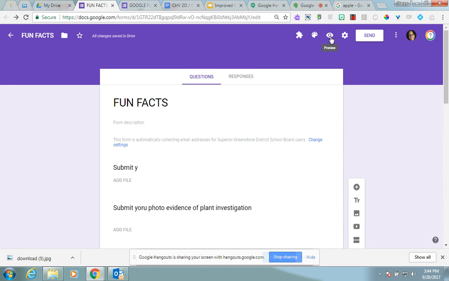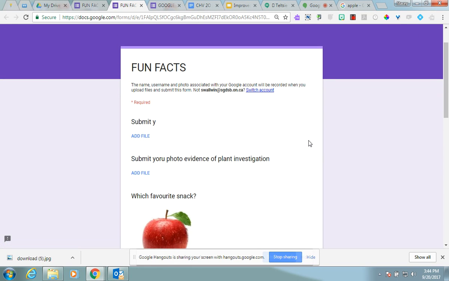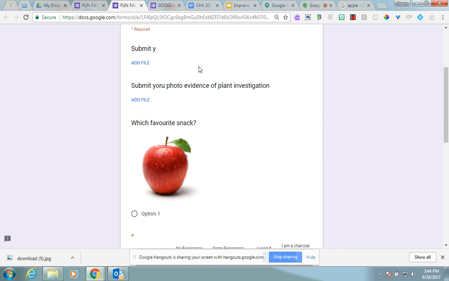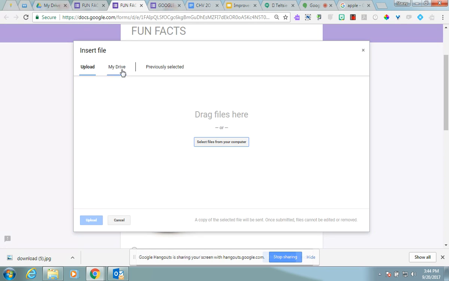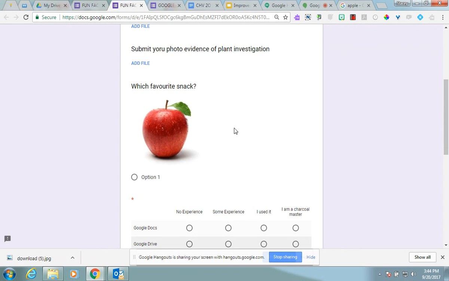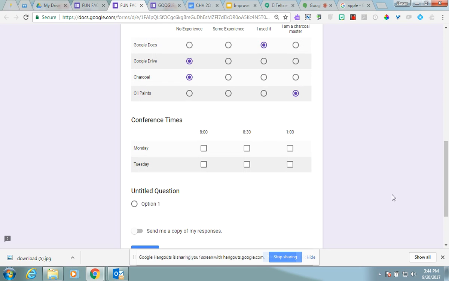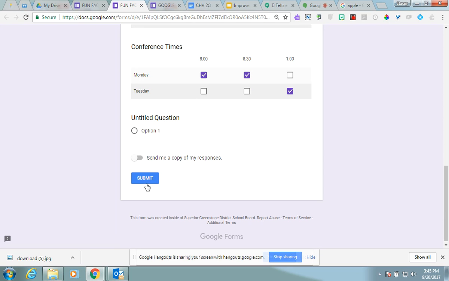So again, you go to the preview of that form. So you can see as a user, I'm asked to add a file, and I can select it directly from my Google Drive or from somewhere on my computer. And I can pick a favorite snack, and I can pick that I've used Google Forms. I've got no experience with Google Drive. I have never used charcoal, but I am an oil paint master. I'm available to conference Monday at these 2 times and Tuesday at this time, and I can submit.